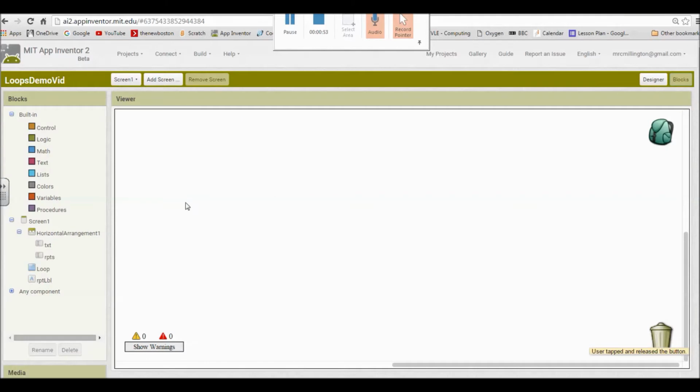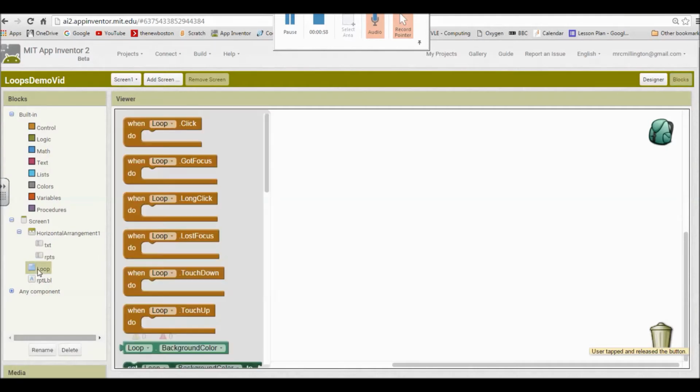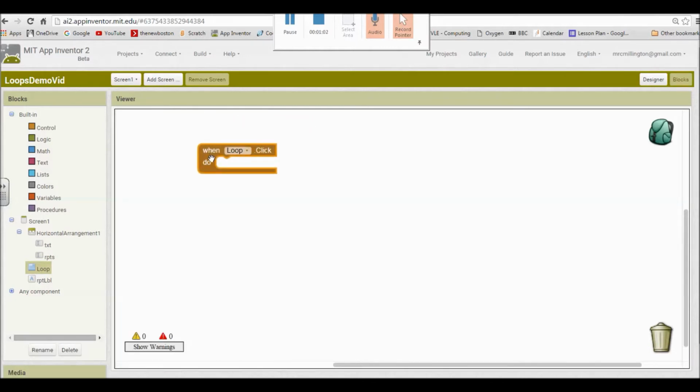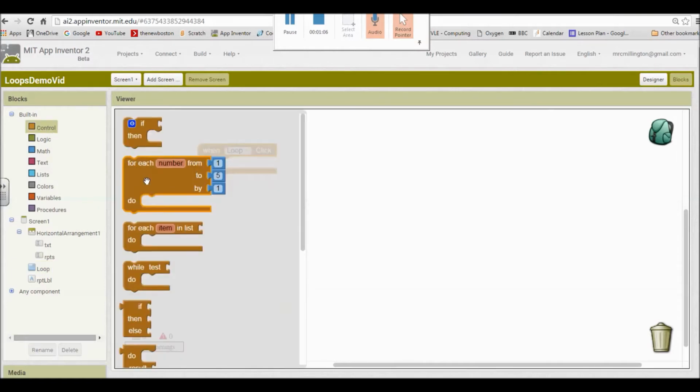The first thing to do in this program is push the button, because without the button being pushed, nothing is going to happen. So go to a when loop, click, and something's going to happen then. The first loop in here we can see is a for loop. There are lots of loops computers have, but today I'm going to show you a for loop. In fact, I'm going to show you a for loop in two different ways. But the first way is this one.